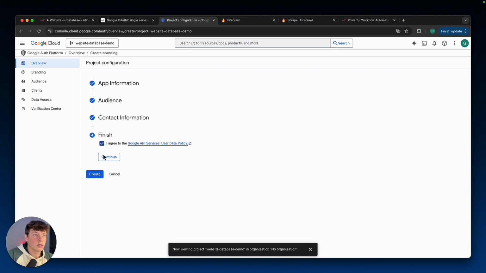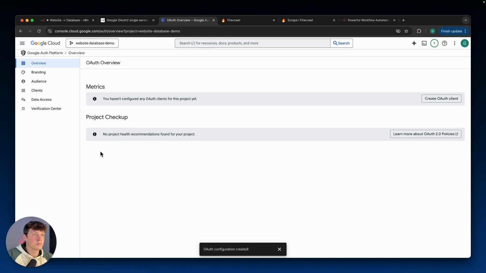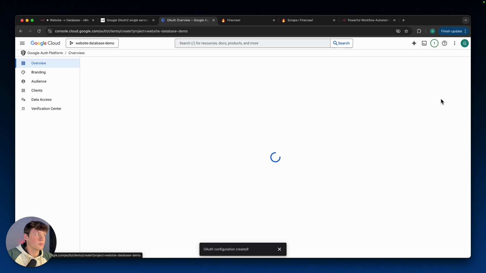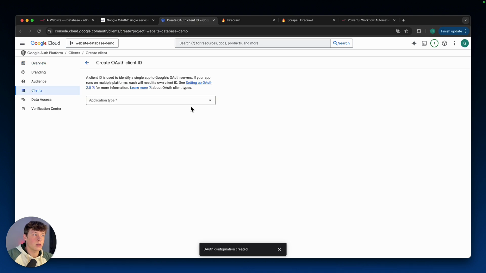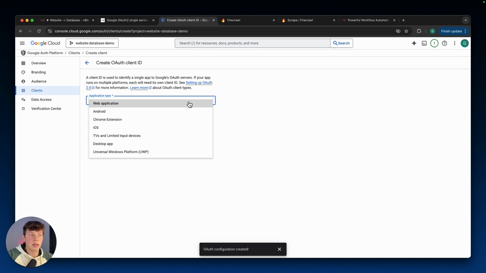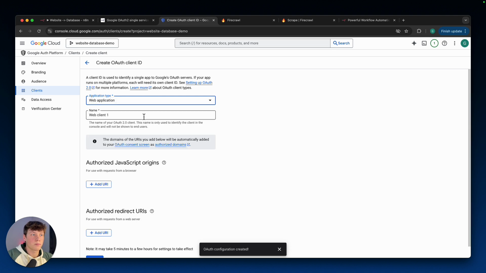Click next, agree, continue, and then create. So now we're brought to this page with the metrics and the project checkup. We're going to go over to the right side, and you can see it says create OAuth client. I'm going to click on that, and then we're going to select the application type. Since we're connecting to N8N, it is a type of web application.